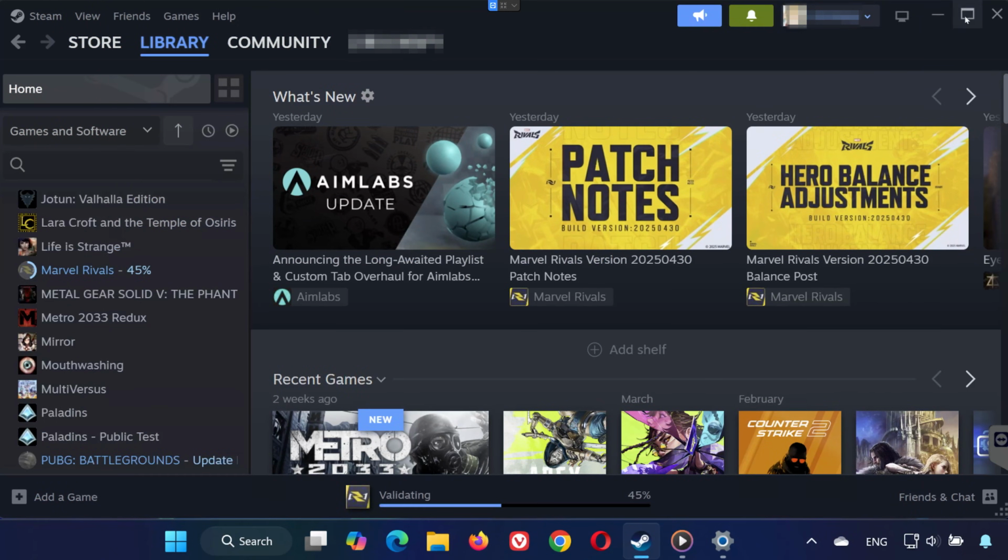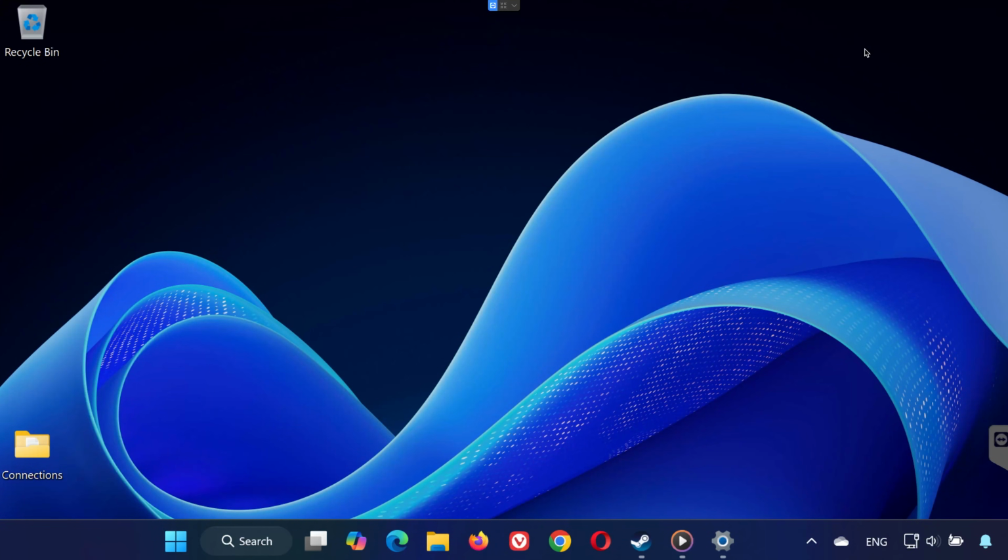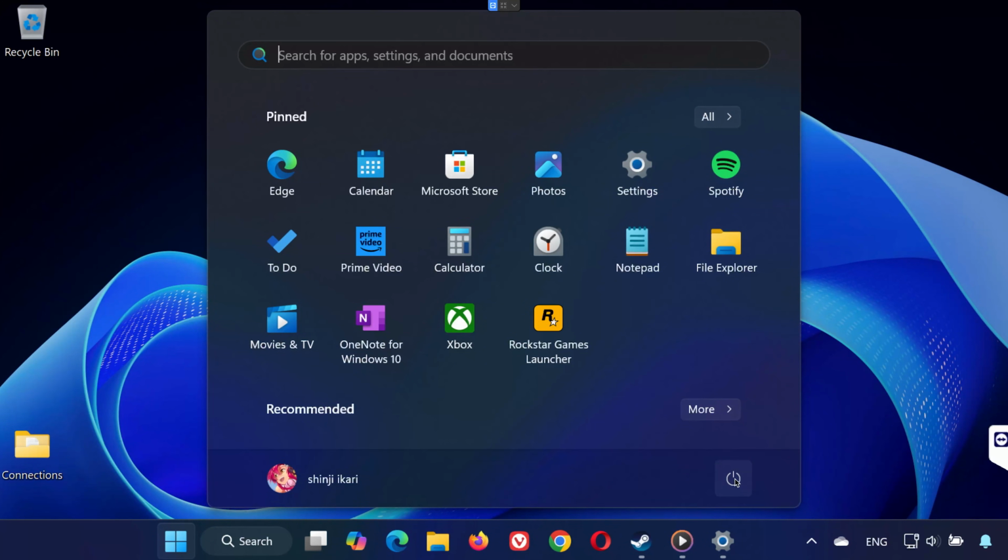Finally, restart your computer. This makes sure every setting, update, and fix gets applied properly. After rebooting, open Steam and launch your game again. It should now work without crashing.